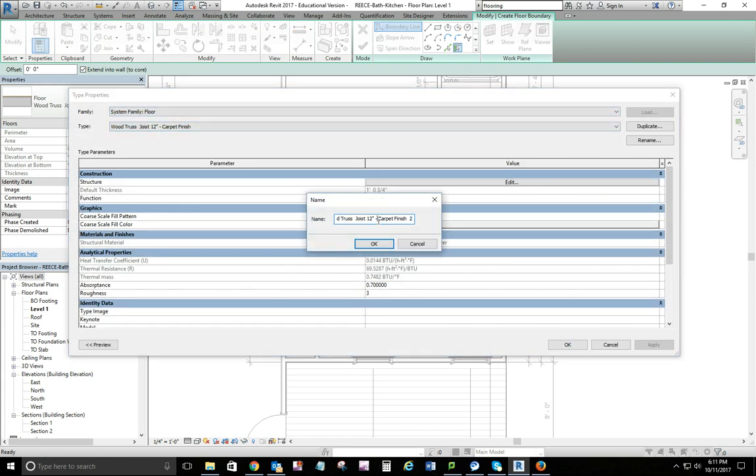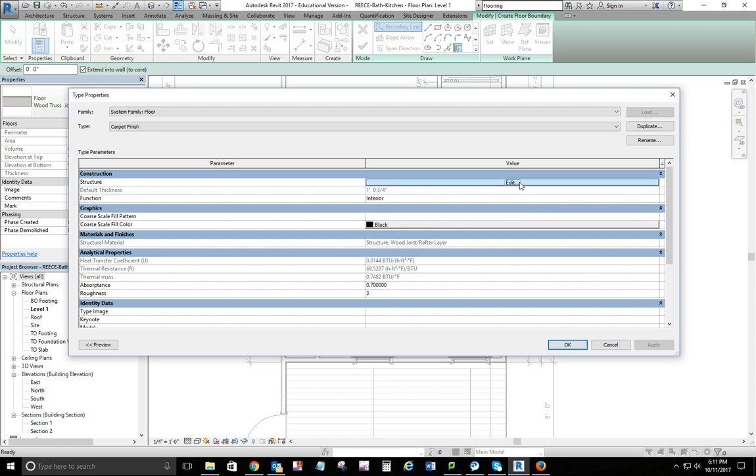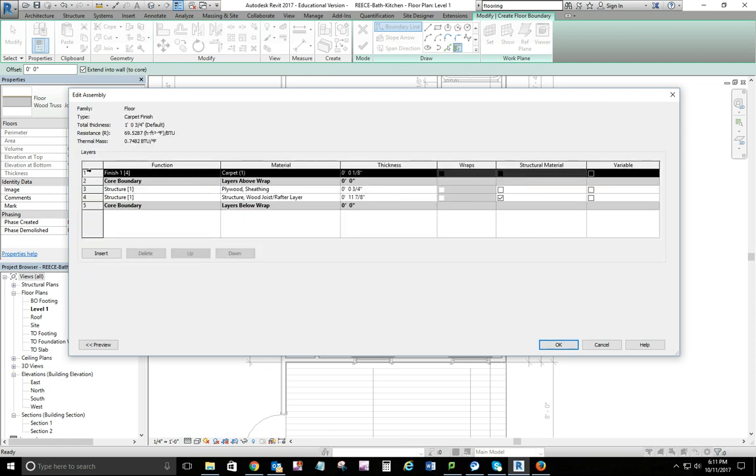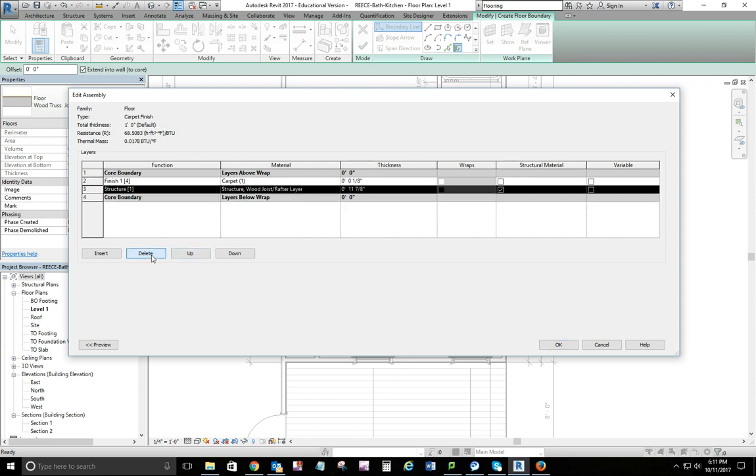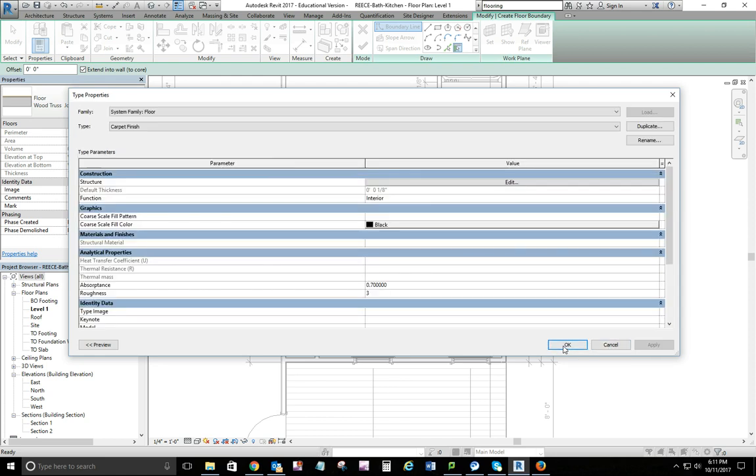I'm just going to rename it carpet finish, and I'll move that down into the core and then delete the structure so that all I have is the carpet finish. Okay. We'll say okay, and save all of that.